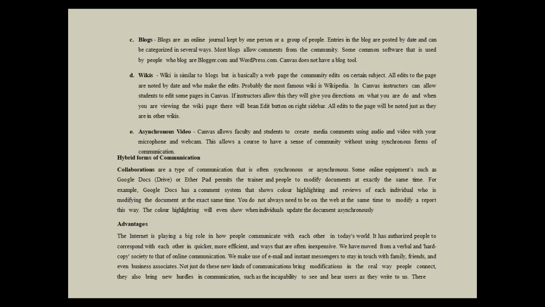Now, hybrid forms of communication. Collaborations are a type of communication that is often synchronous or asynchronous.